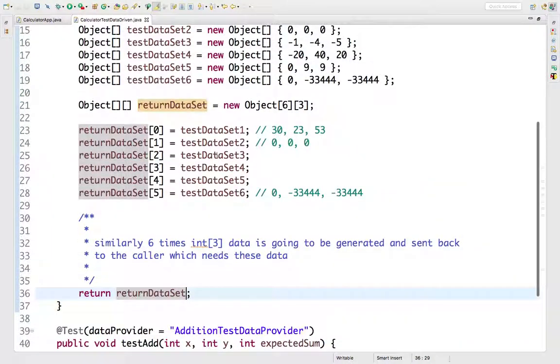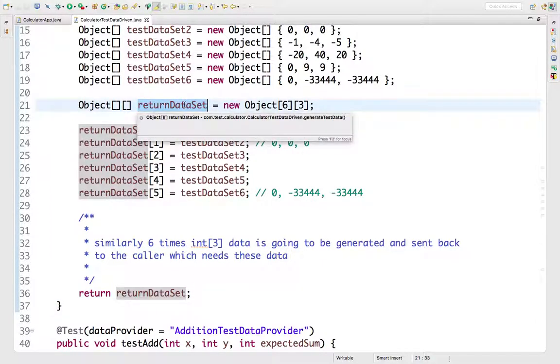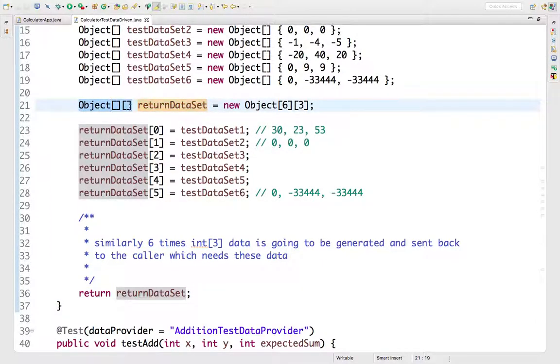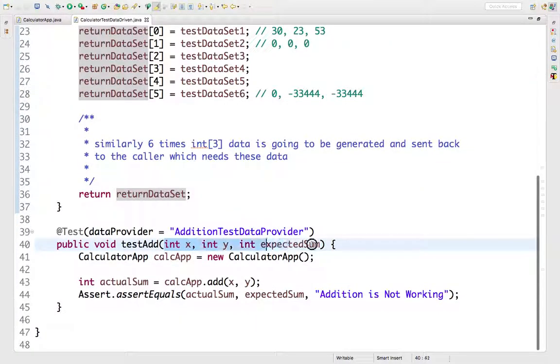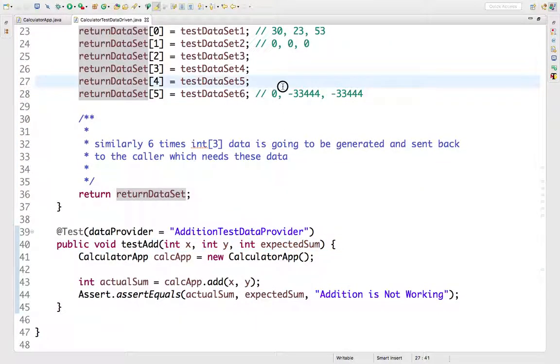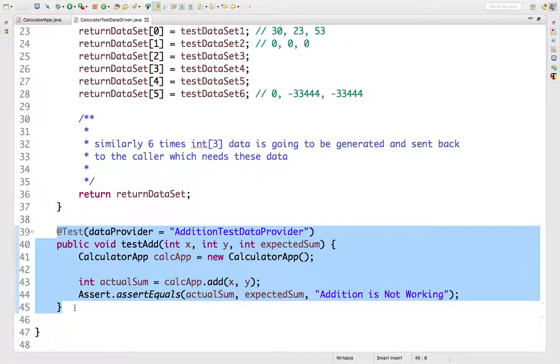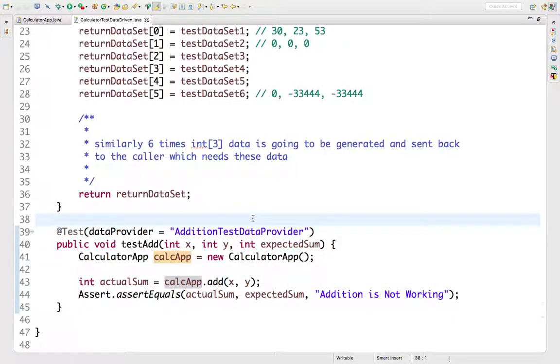Now what is going to happen? This object data set, the returned data set, is an object two-dimensional array. It contains 6 sets of data, and each set of data contains 3 values. These 3 values are basically the method parameters that we have over here. The first value is copied into the x parameter, the second value is copied into the y parameter, and the third value to the expected sum. So when we run this test case, this test method is going to be run 6 times and we should get 6 results for that.